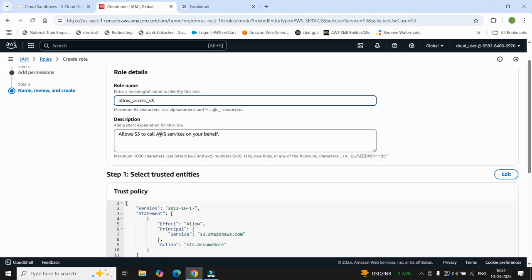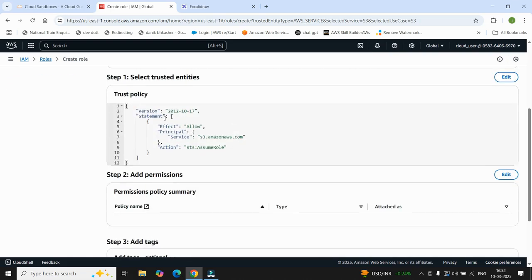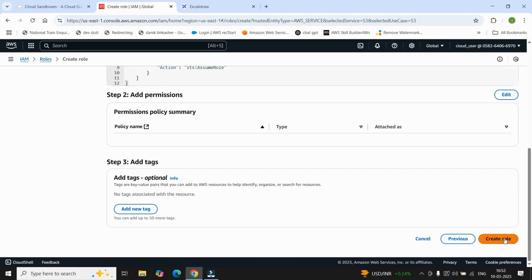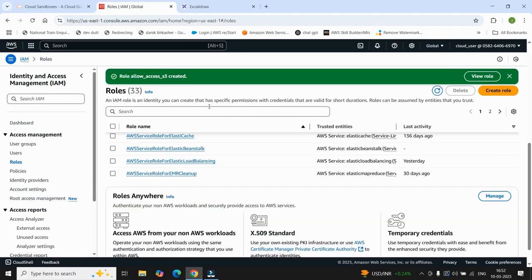If you want to type anything for more detail about the role, you can type it here. Otherwise you can simply go with this one also. Okay, so no need to change anything in this part either. Simply click on create role, and here your role is going to be created. And now see, the role Allow_access_S3 is successfully created.